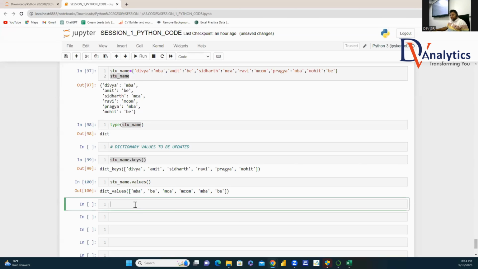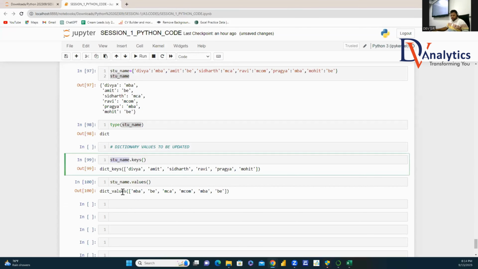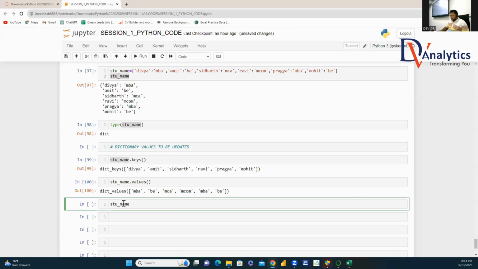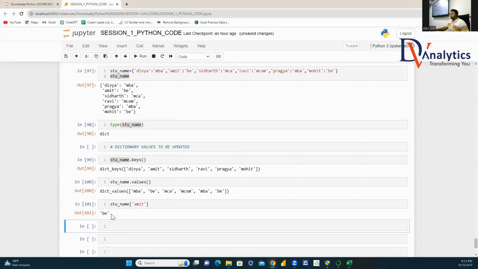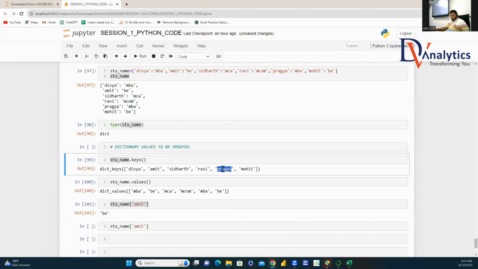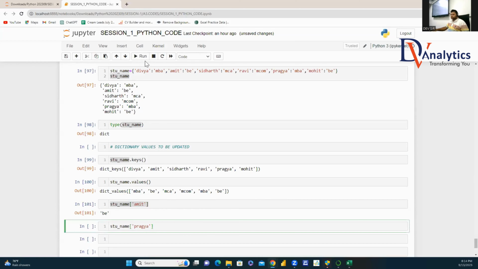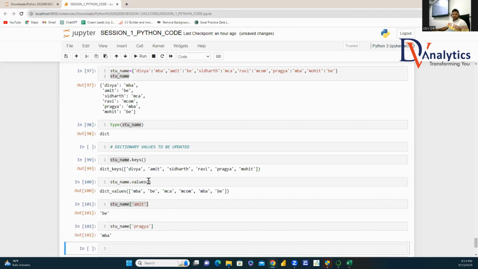So when you say that I want to write student name, here you have to call the values like Amit. What value is going to come? Any idea, guys? BE. If you do the same thing for Pragya, what value is going to come in here? MBA. Are you getting this?